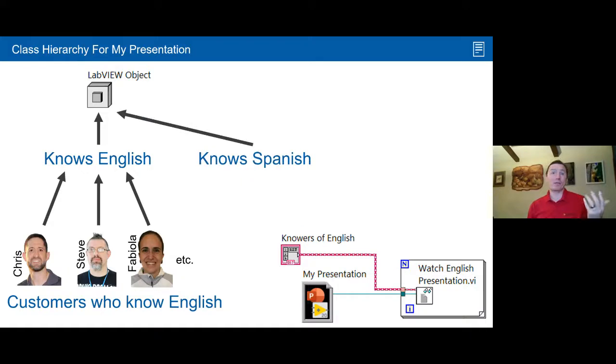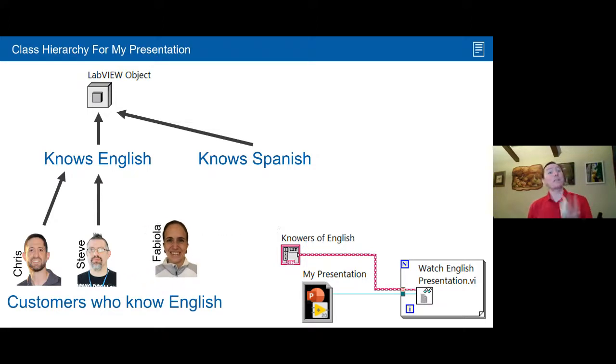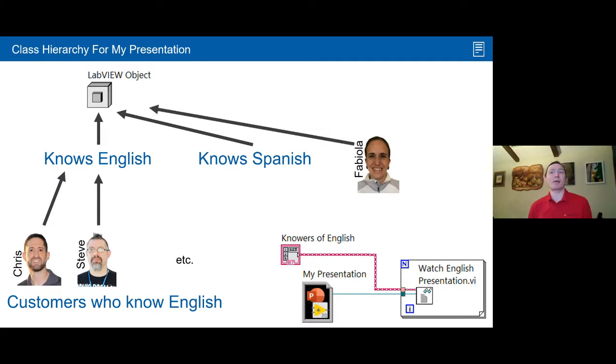Y si tengo una presentación en español, es posible. Then I could create Knows Spanish with its own. Fabiola, I forgot. Fabiola can speak both English and Spanish. I can't have this inheritance tree. I suppose I could put Fabiola in a class by herself.